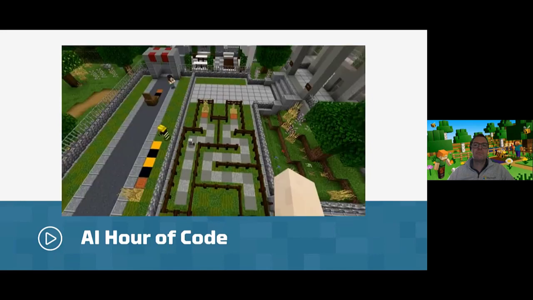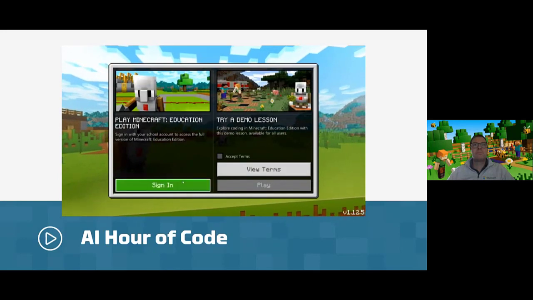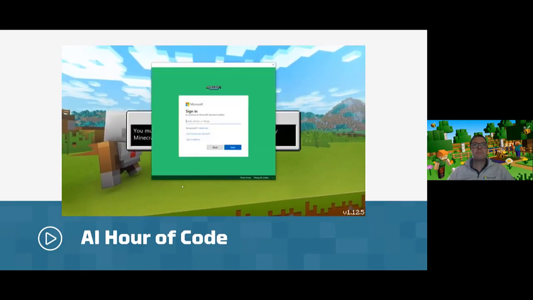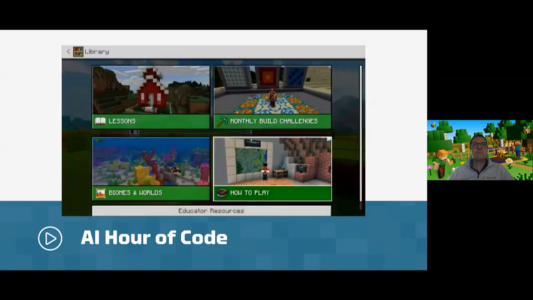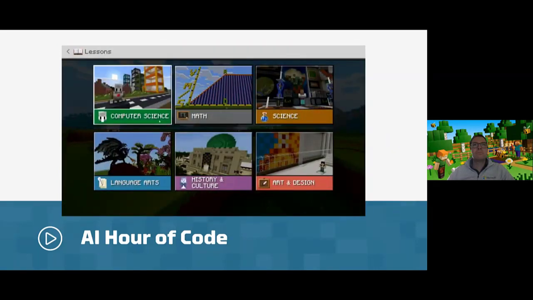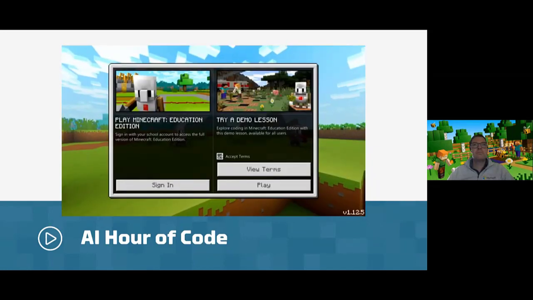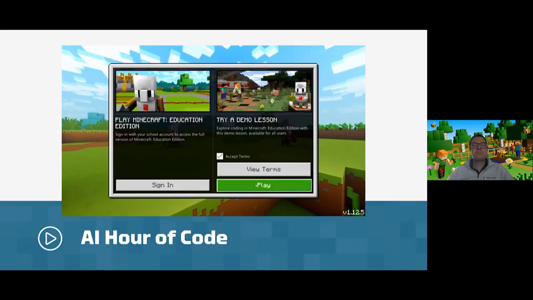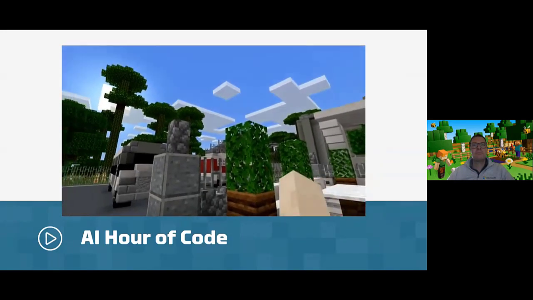Okay, let's get started. First, make sure you download the Minecraft Education Edition app. If you are licensed for Minecraft Education Edition and have an Office 365 for Education account, sign in and navigate to the Hour of Code lesson in the library. If you don't have an account yet, that's okay. Go ahead and click Start Lesson. You'll land right in the 3D Minecraft world. And this is where the fun begins.